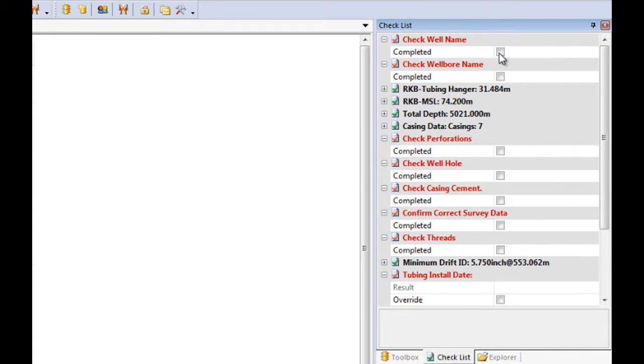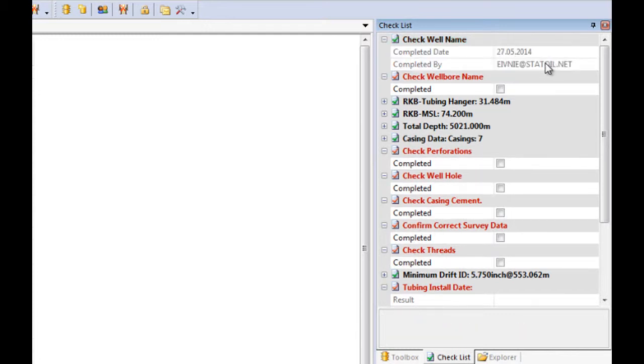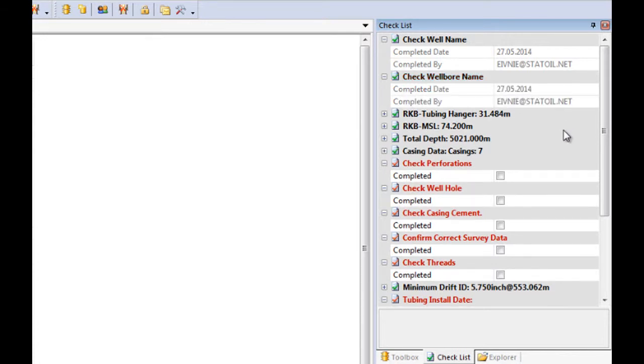Check well name. Make sure that the well name is correct. Check wellbore name. Make sure that the wellbore name is correct. RKB to tubing hanger. CSD automatically checks that the RKB to tubing hanger value is entered for the wellbore. RKB to MSL. CSD automatically checks that the RKB to MSL value is entered for the wellbore. Total depth. CSD automatically checks that the total depth is entered for the wellbore.